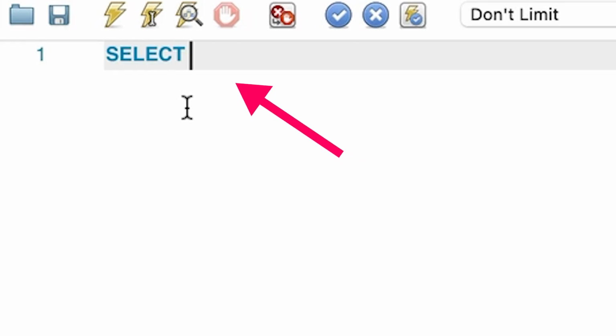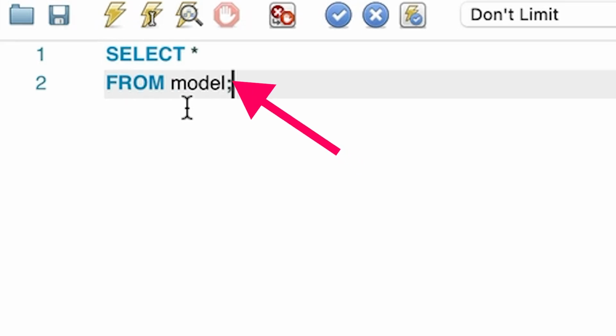You probably do this all the time. I know I do, but we shouldn't, and I'll tell you why. First, what am I talking about? This is about writing select star for your queries. So why do we write select star?